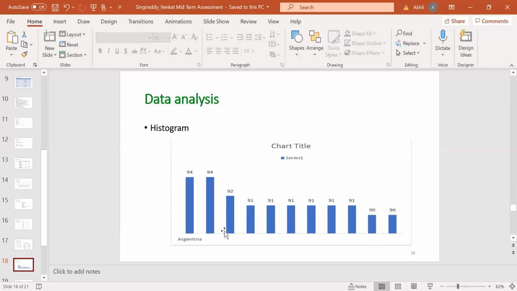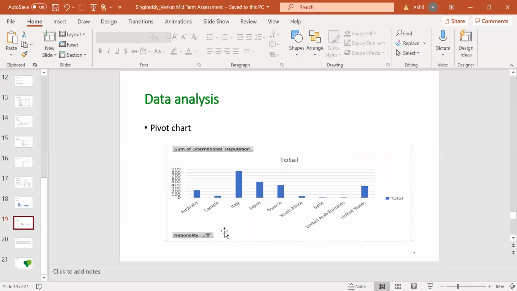Coming to the histogram, this histogram is based on the nationality and overall rating. I have selected some particular nations. Coming to the pivot chart, it is based on some particular nations and their international reputation. In these selected nations, Italy has the highest international reputation and Syria and United Arab Emirates have the least international reputation.